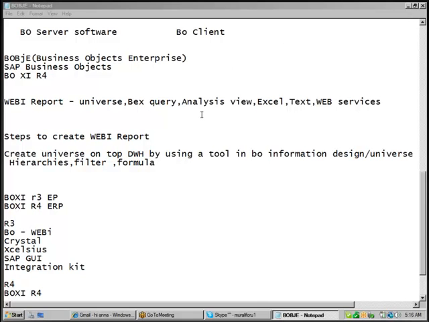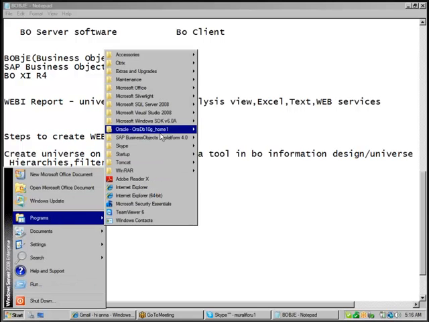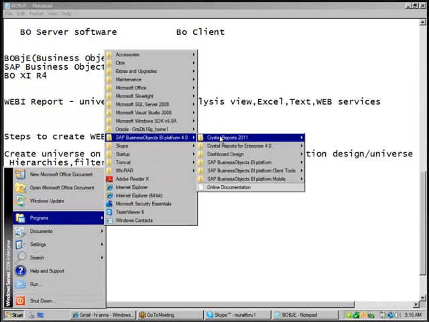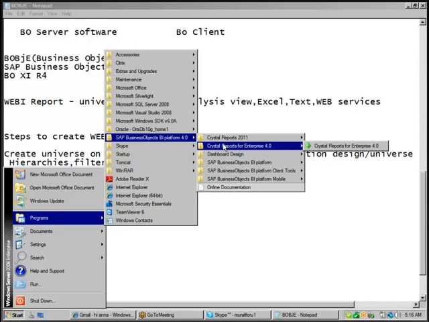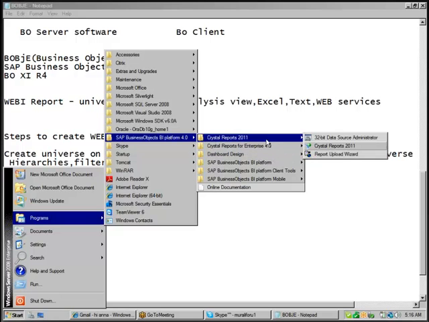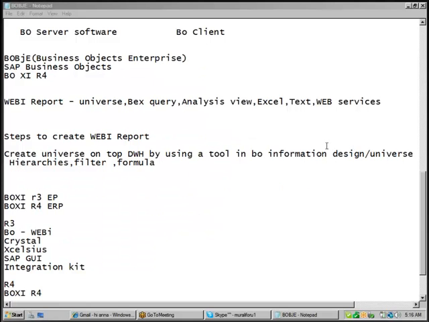Okay, same case. Now we'll see how to create a Crystal report. Programs, BI platform. There you have Crystal Reports 2011. If you want to see your other Crystal reports, you can see Crystal Reports for Enterprise 4.0. This is basically to create a report on top of a universe. I'll tell you later. This is for creating Crystal reports on top of any data source there is in the world. Okay, any database in the world.